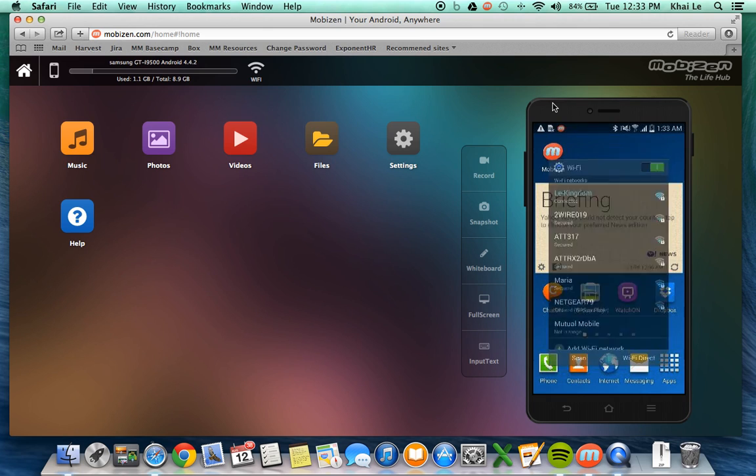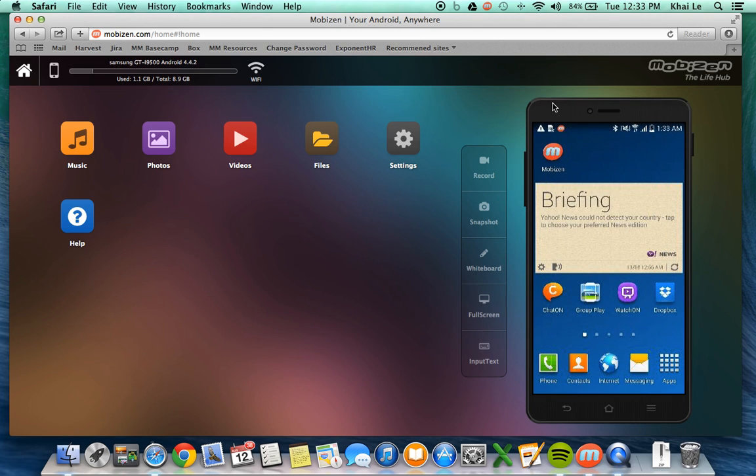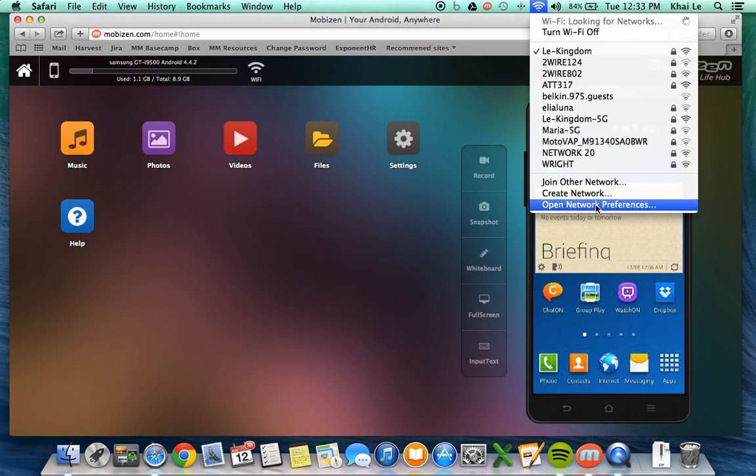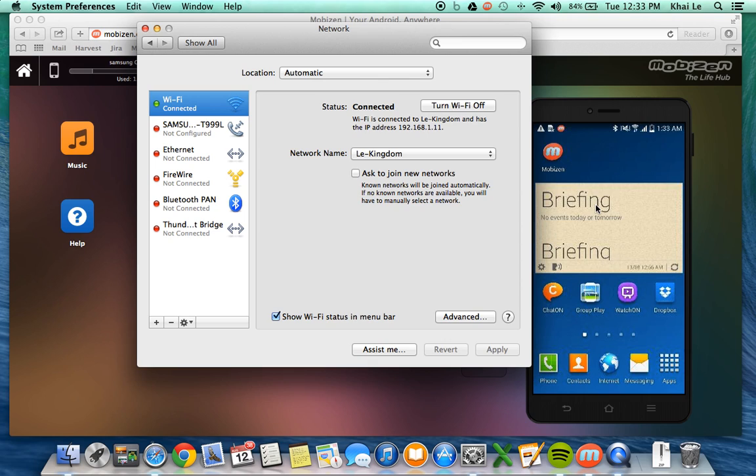Next, we need to figure out the IP address of this MacBook connected to that network by going to the network preferences, and I can see here that the IP address of this MacBook is 192.168.1.11. So I took note of the IP address.